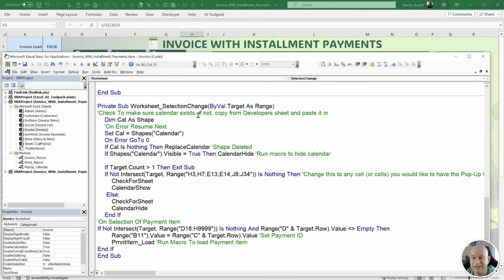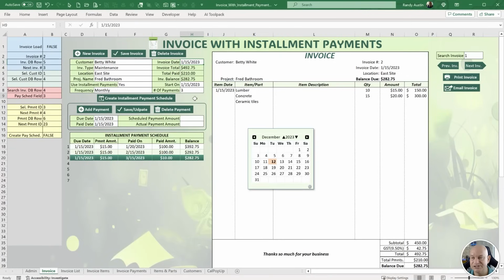So when I make a selection change, I want to put some code in to help create that calendar. We're going to set the calendar as a calendar. If it's visible, I want to hide it. In other words, whatever they select, I just want to hide it. I want to show this to you. When I make a selection on anything, notice it got hidden, and that's what I want.